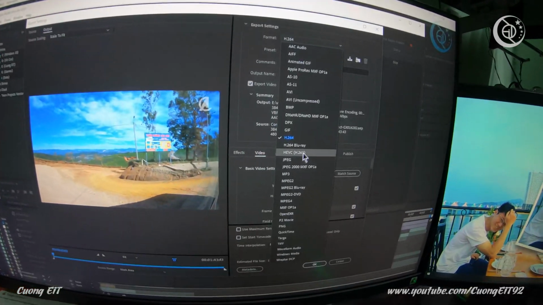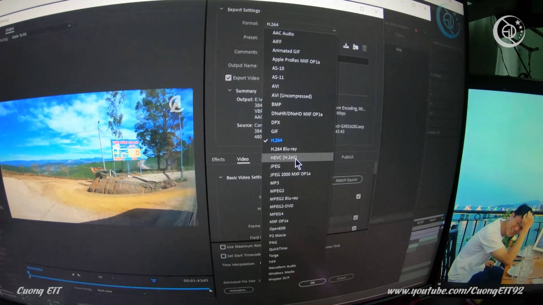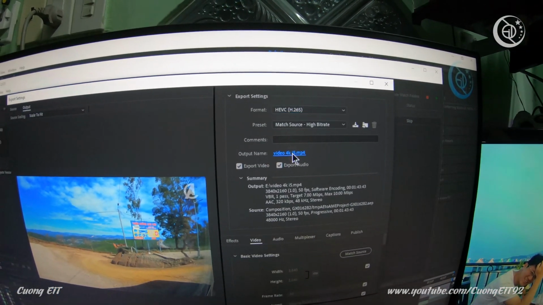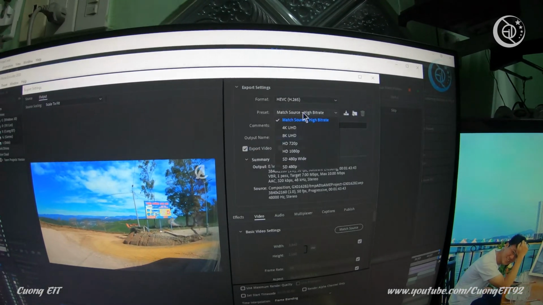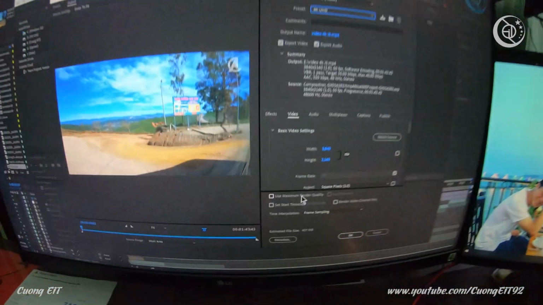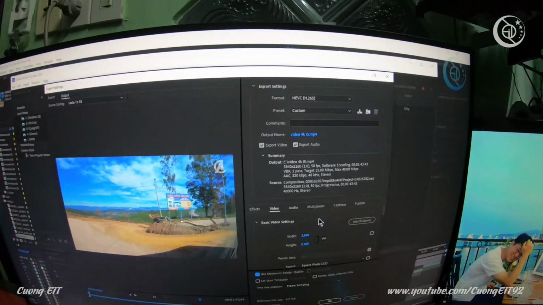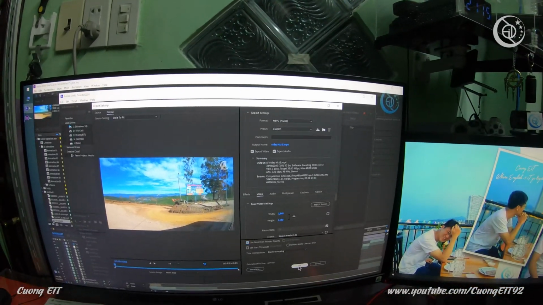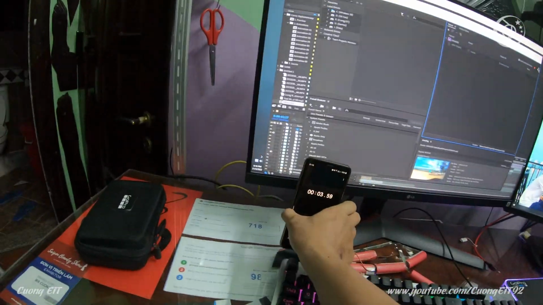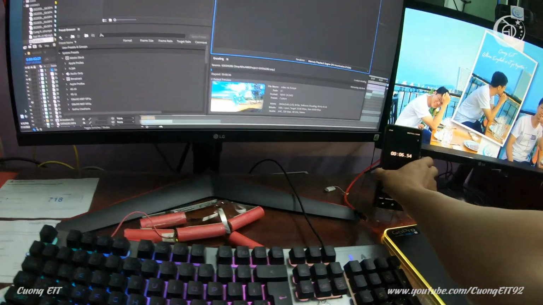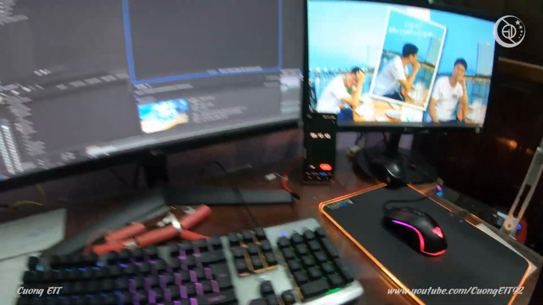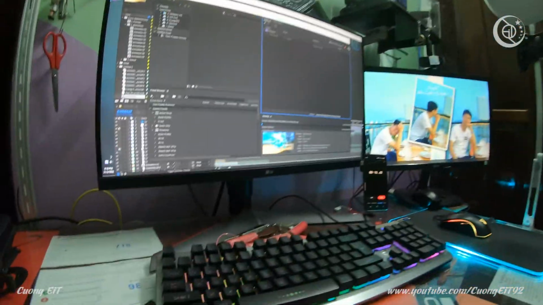And I choose 65. Album name, no, not this one. 4K Ultra HD, maximum render quality, and press OK. Then start. Okay. Let's see how long.